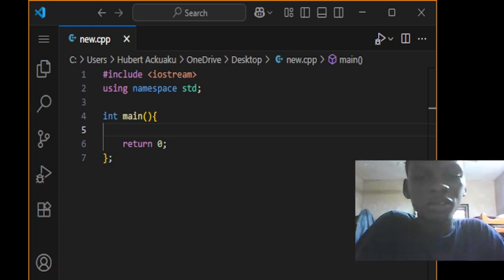Okay, today I'm going to talk about namespaces in C++. A namespace is a feature that provides a way to group related identifiers, such as variables, classes, and functions, under a single name.